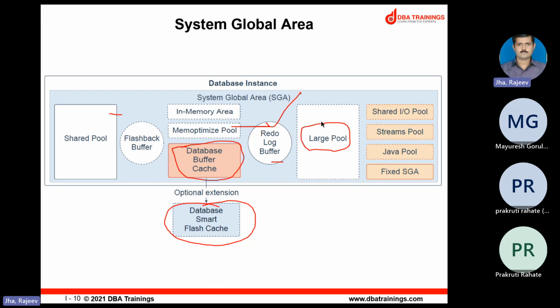your appropriate shared pool. The large pool can provide large memory allocation for the UGA or for the shared server, and that way it will work. Got it? So that way it will be done. So that's the way we can use it. It's optional. If you want to create, you can do it. Otherwise, don't create.